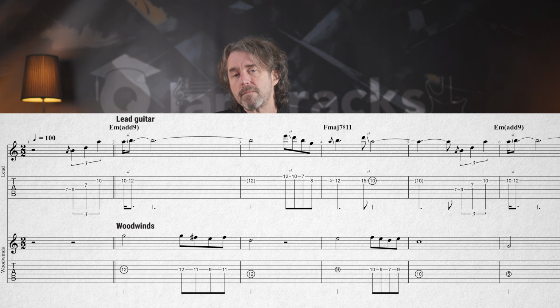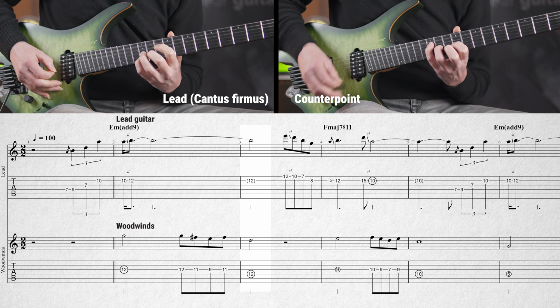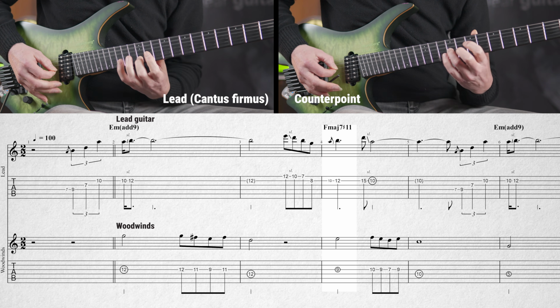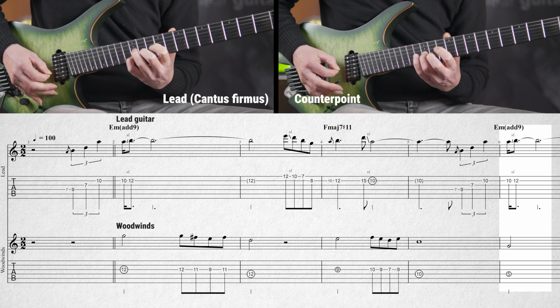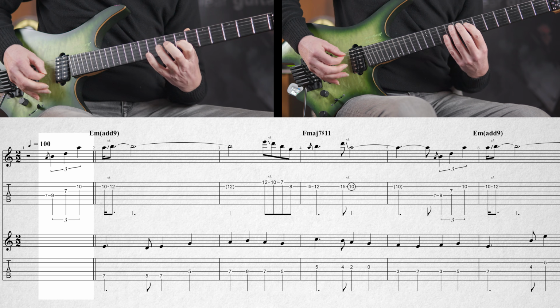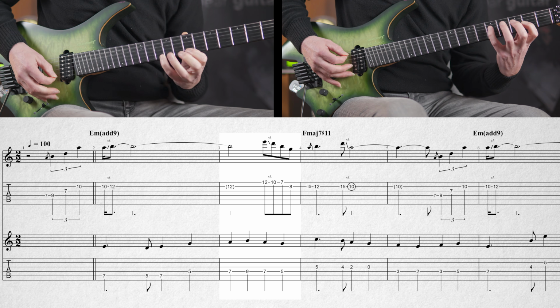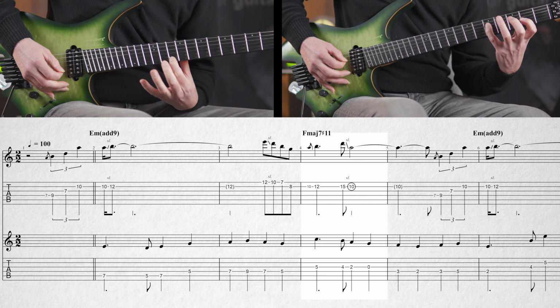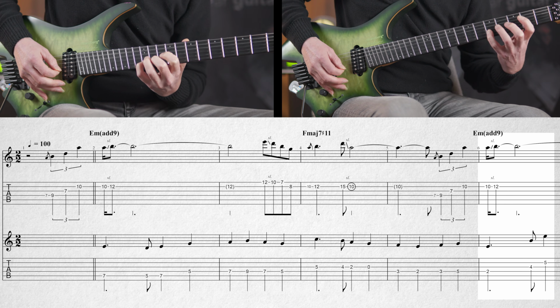The theme and the 2 counterpoint voices sound like this on their own. Lead and voice 1. Lead and voice 2. The whole arrangement sounds like this.